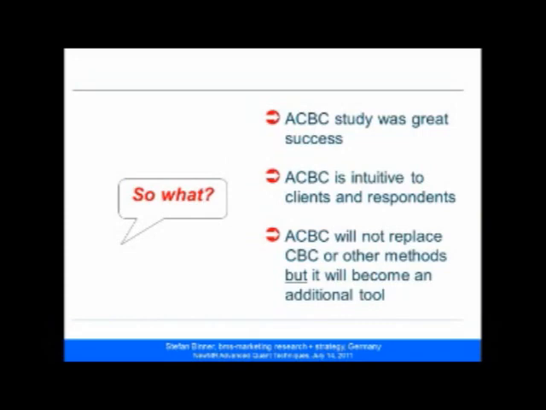Our ACBC study was a great success. It's intuitive to clients and respondents, but it will not replace CBC as some of my colleagues said, or other methods. It's just an additional tool in the toolbox for specific needs, for surveys where CBC and the other methods are not able to cover the complexity of the situation and the mechanism of the market or of the attributes.